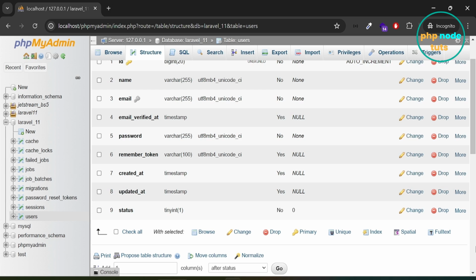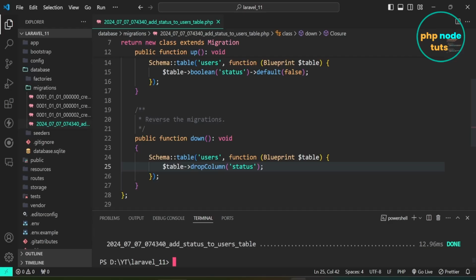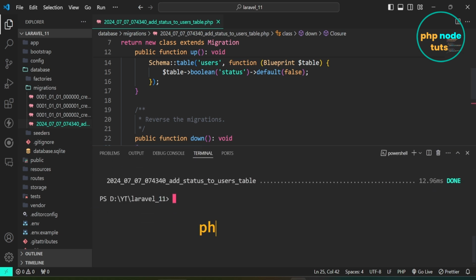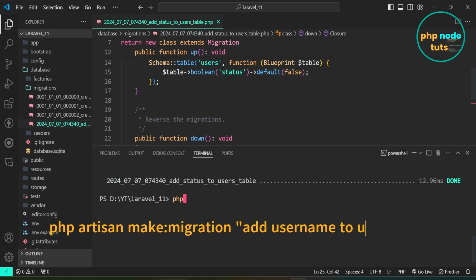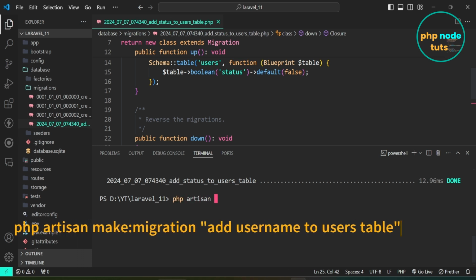Now, let's say you want to add username column after the email column. How will you add the username column after the email column in this table? Go back to Visual Studio Code. In your terminal, type the command php artisan make:migration, in double quotes add username to users table and press enter.